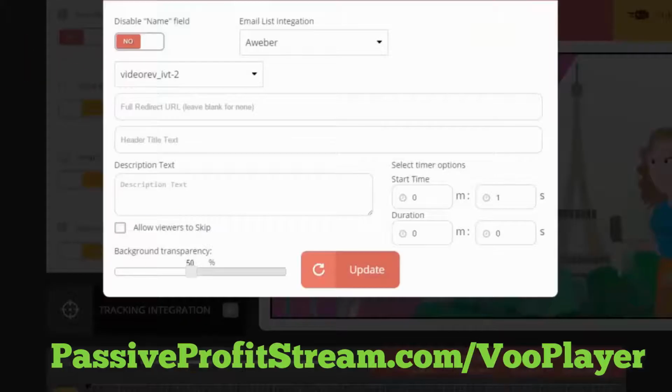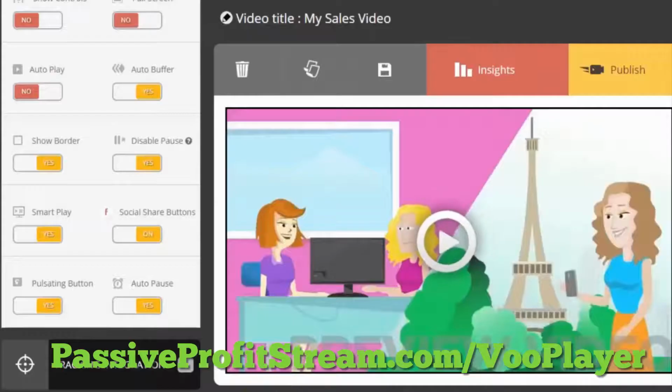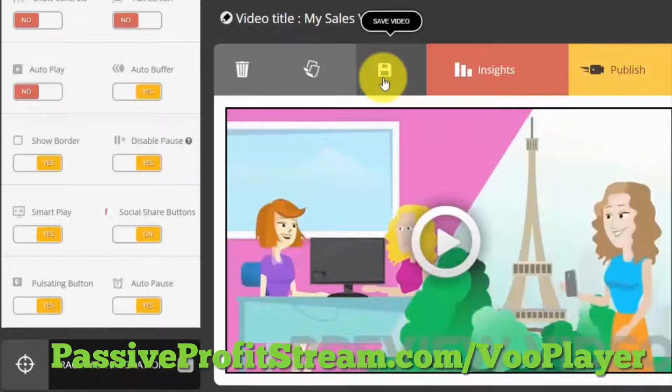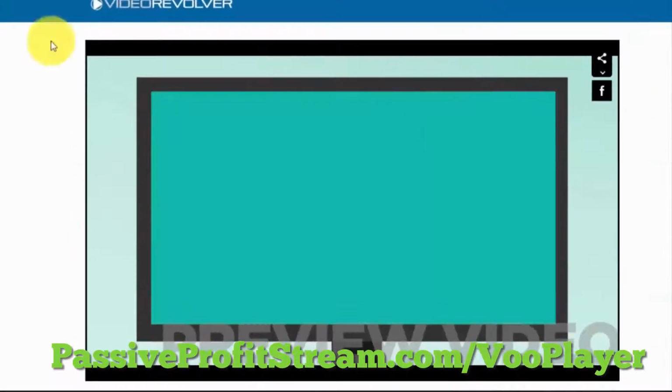If you can think of it, you can create it with VooPlayer instantly with a simple point and a click. Now, I've only shown you a few of VooPlayer's superpowers, and I bet your mind is already racing with all of the ways you'll be able to use VooPlayer to generate more traffic, more leads, and more income from your videos.